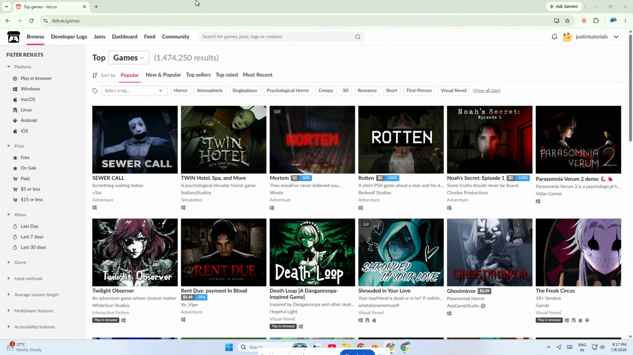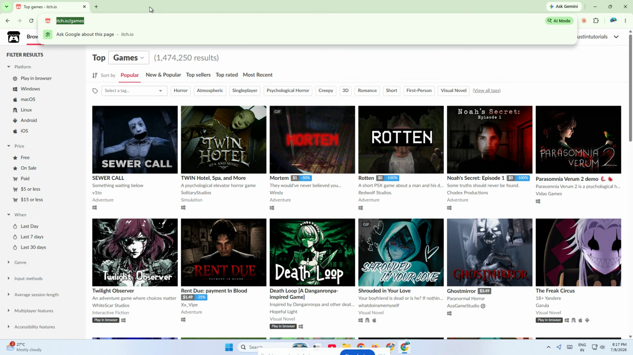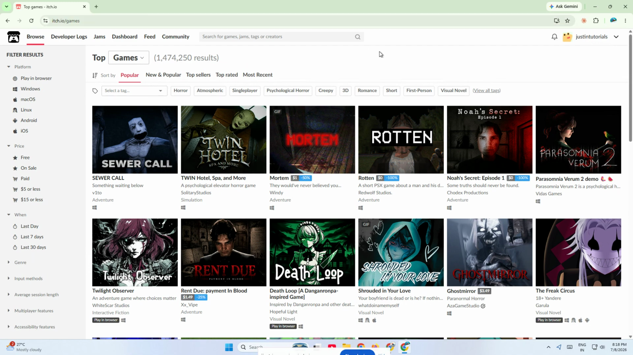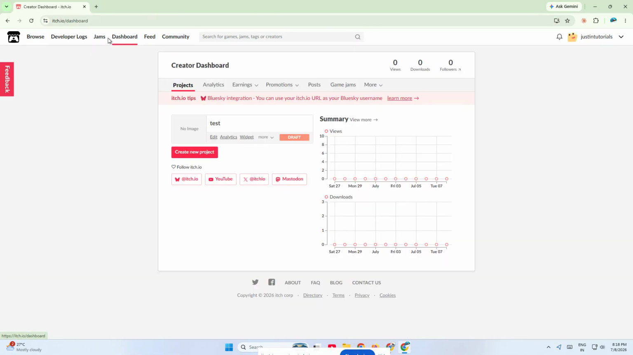First, open your browser and go to the itch.io dashboard by visiting itch.io/dashboard in your address bar. Once you're signed in, you'll land on your creator dashboard where all of your projects are listed. From here, look through your projects and click on the one you want to check comments for. This is important because comments are managed separately for each project, so make sure you're opening the correct one.